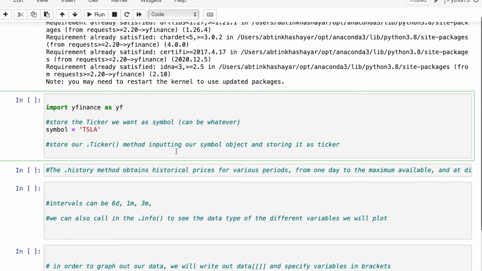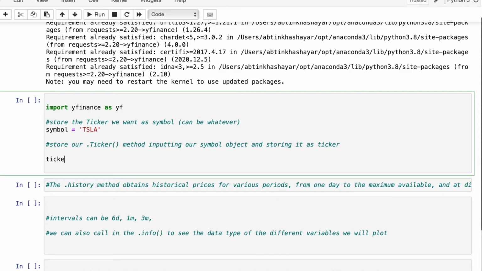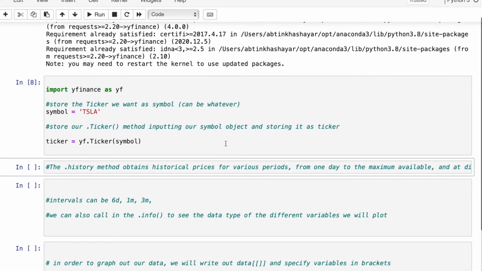Okay. Now what we can then do is use the Ticker method, which we can store. Of course, we want to store Tesla, since that is what we're analyzing. So how this is going to work is that we're going to say ticker is equal to yf dot the Ticker method. As I said, here is the Ticker method, yf.Ticker, and we're going to pass in that symbol object here, which I stored as Tesla. So we write symbol. Cool. So we ran that cell.